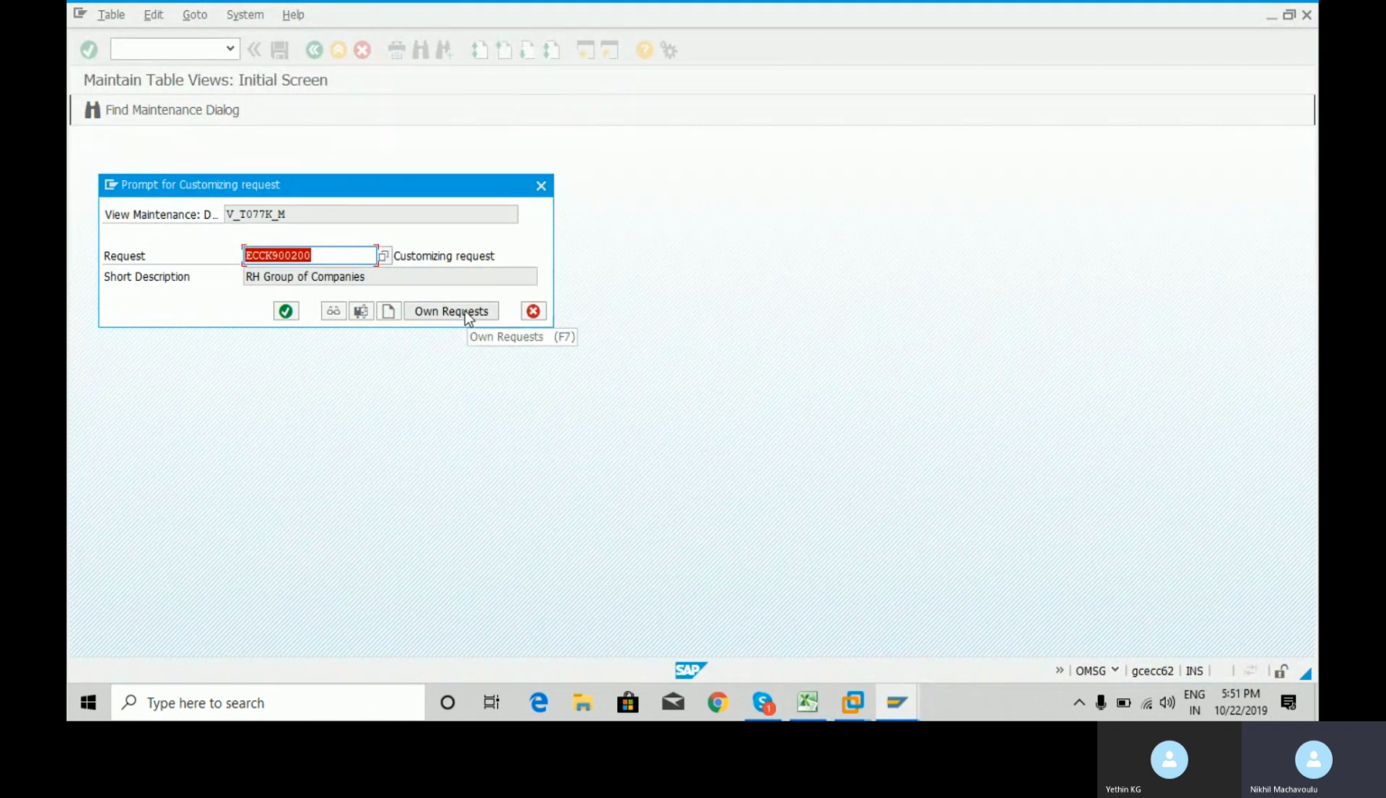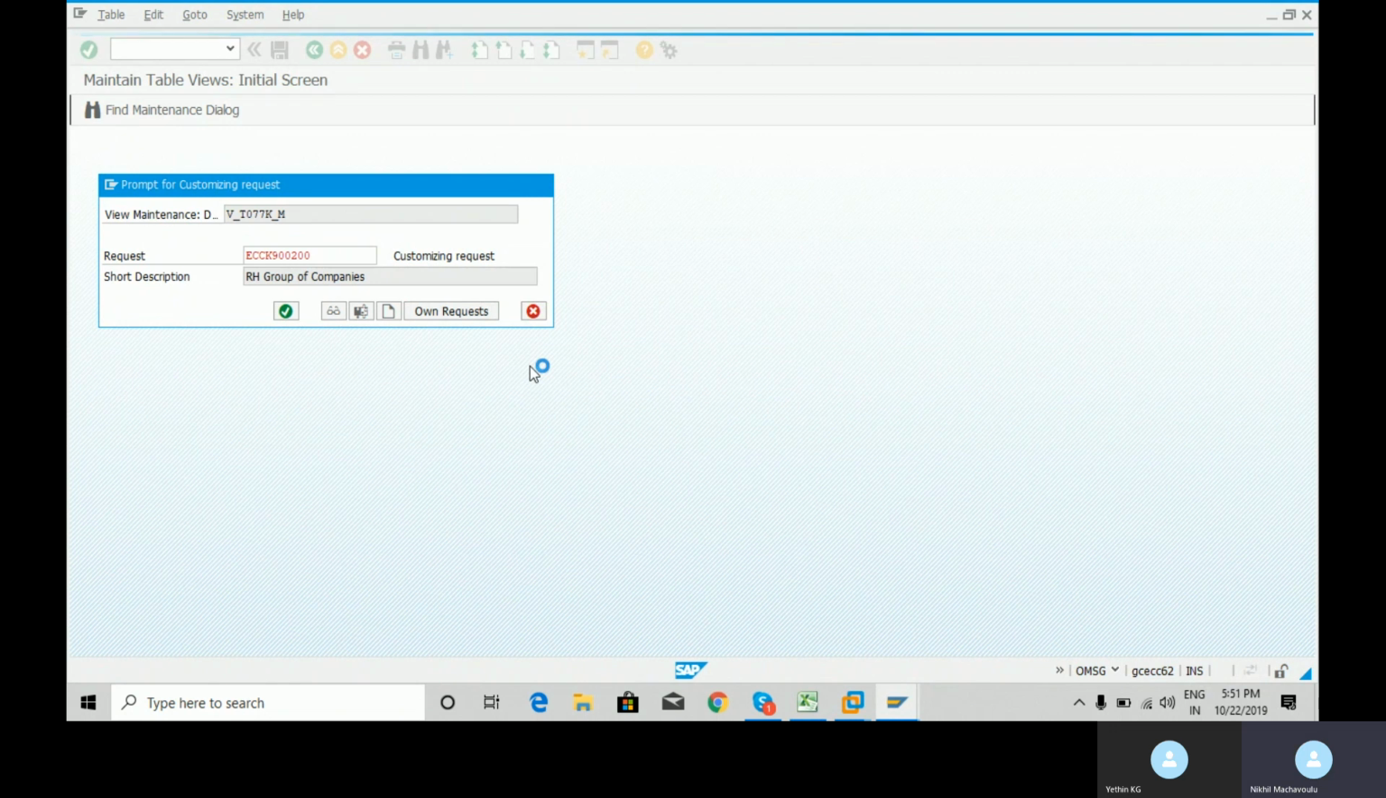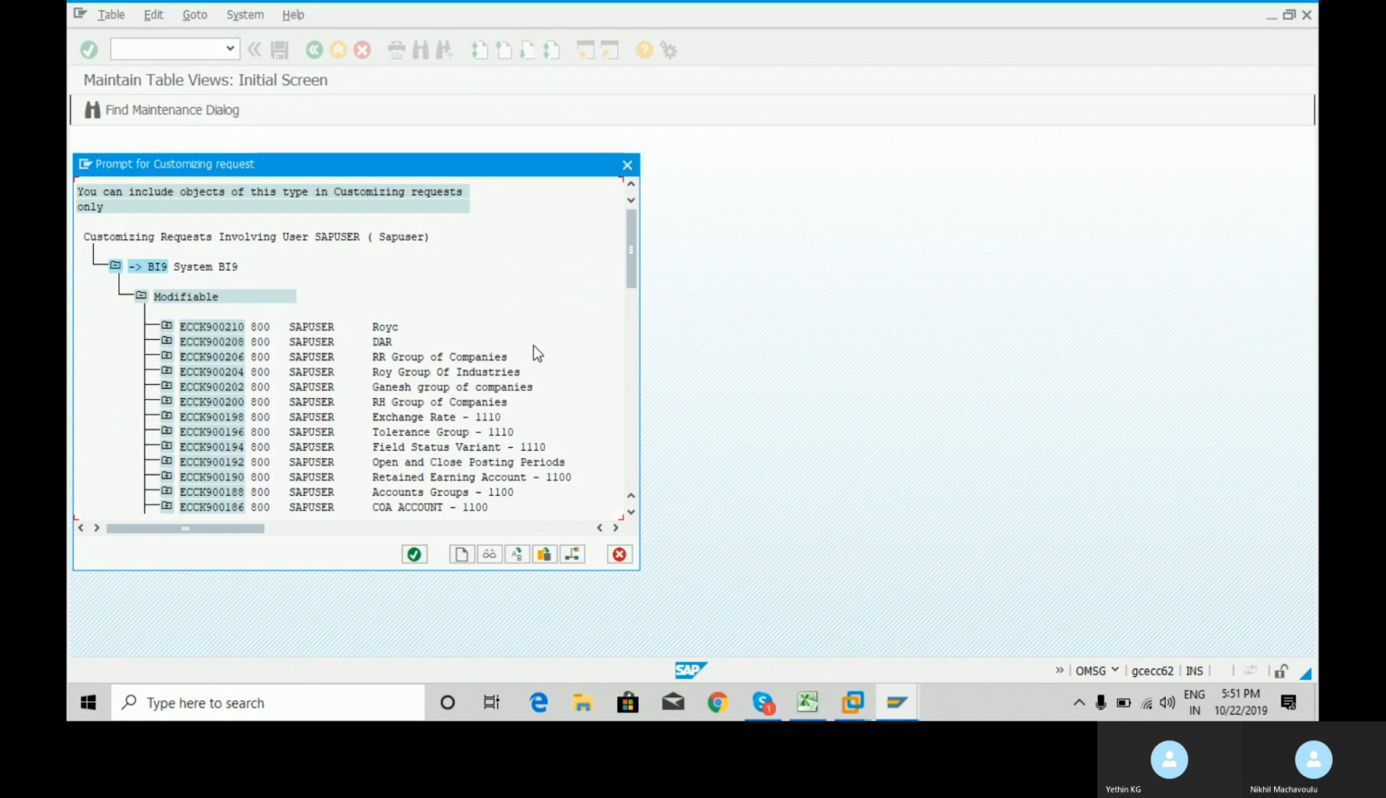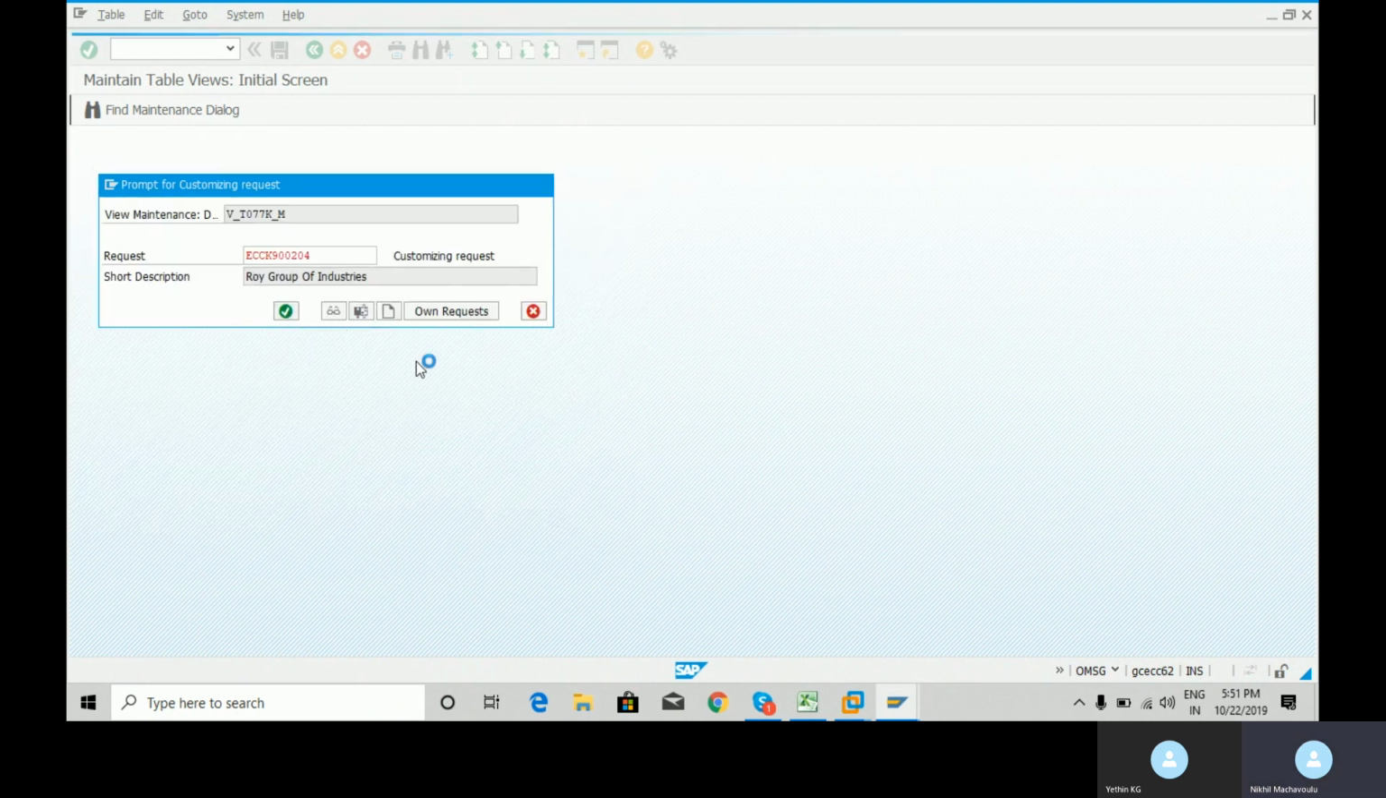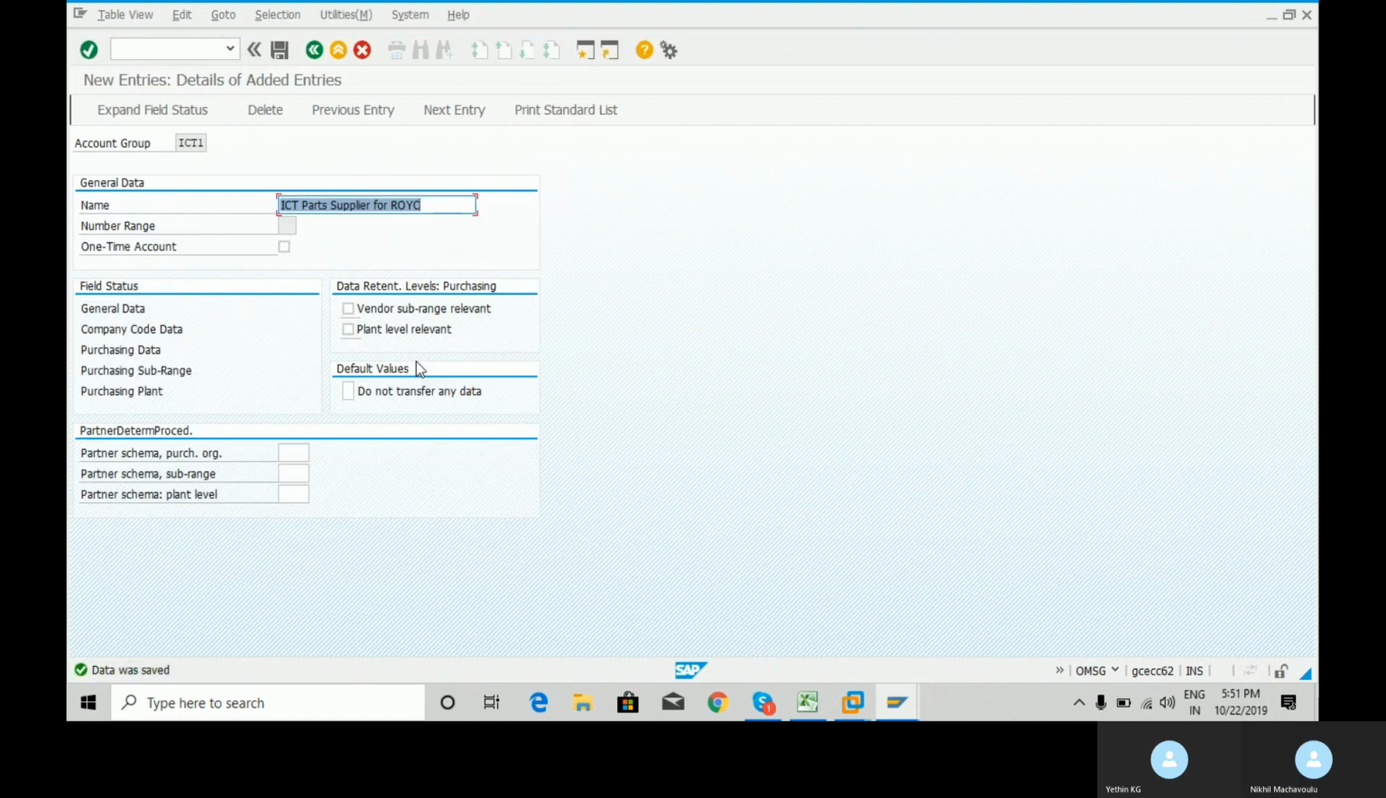Okay, the enterprise structure. Our company is this. So click on own request, and click on Roy Group of Industries. The TR number for Roy Group of Industries, that's ECCK900204. Continue. In the status bar, you will see that the data was saved. Go back by /n in the command bar.